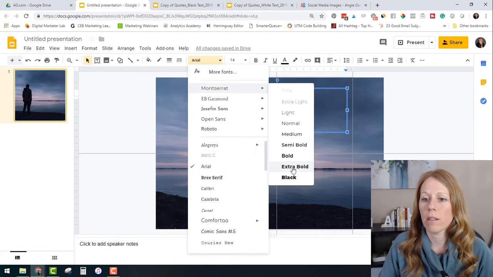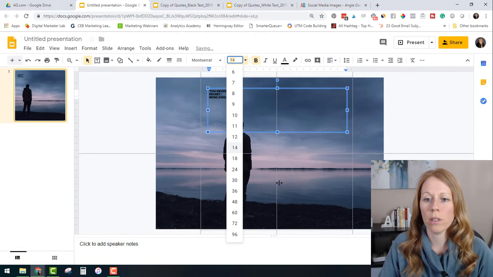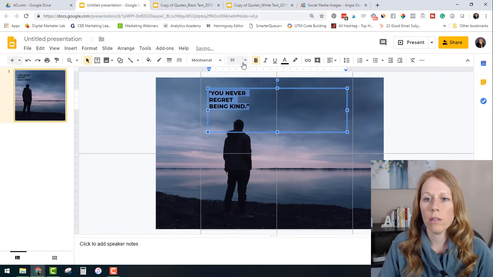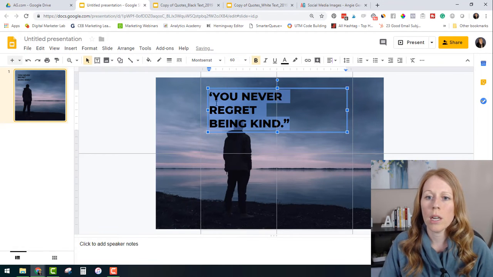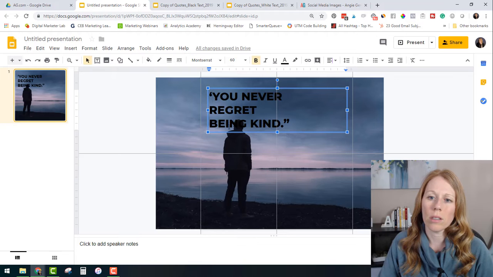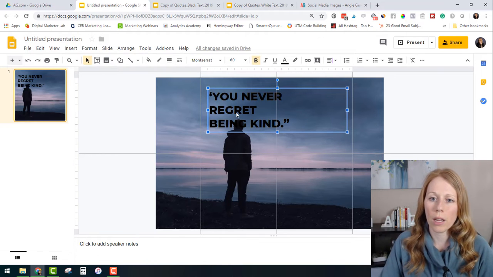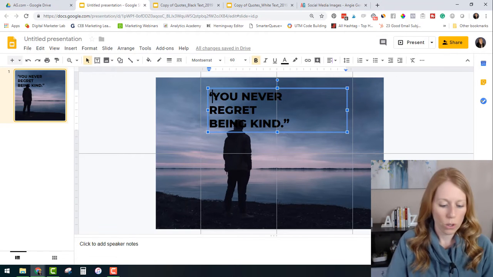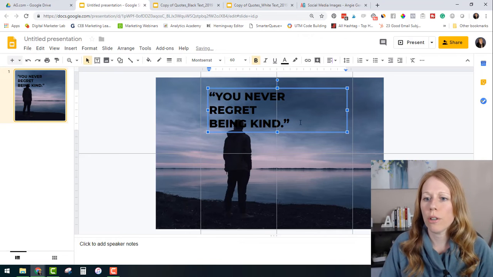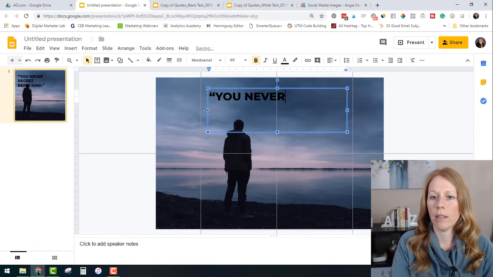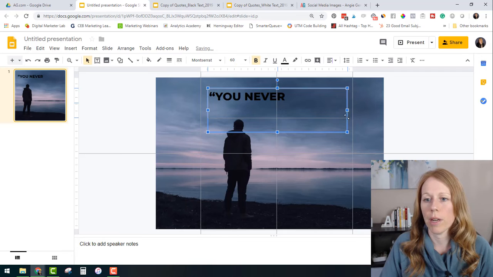And I'm gonna make this Montserrat extra bold. And I'm gonna go, let's go to 60. And you can see, well, I want that a little tighter. And unfortunately, you can't go any tighter than that. So what you're gonna do is you're gonna make each line its own text box, right?